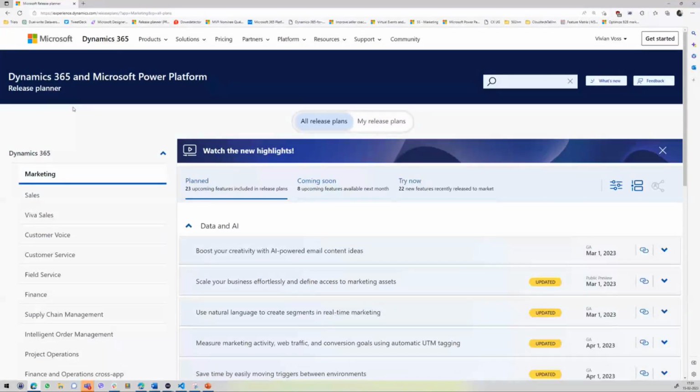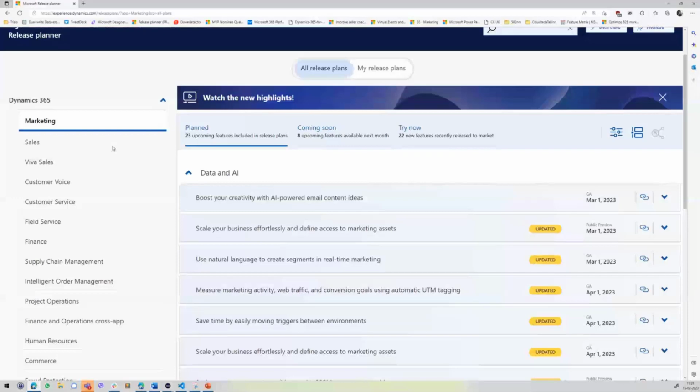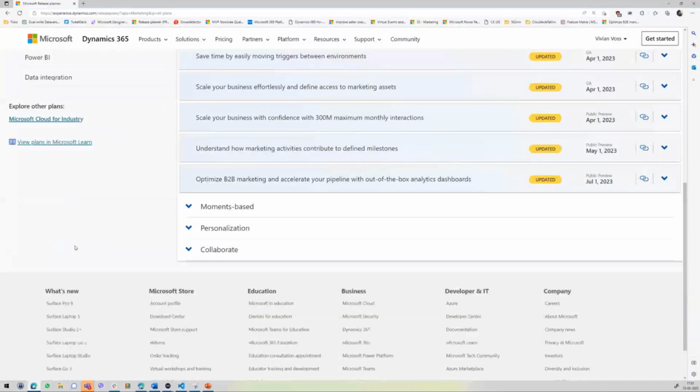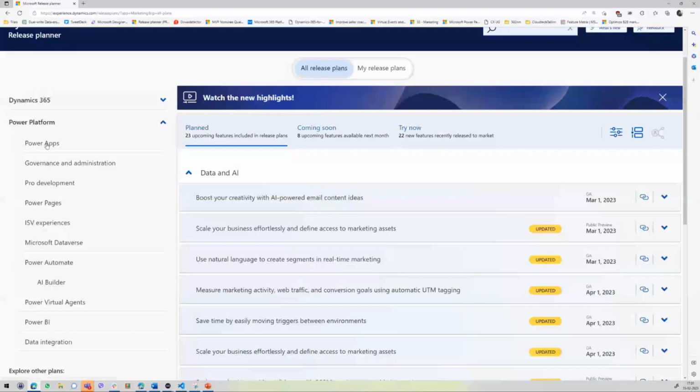As also mentioned, the release wave notes come out for the Dynamics 365 and Power Platform. And those you can also see on the left side of the screen in the sitemap for the different products that you can see the release notes for. You have the Power Platform in the bottom here, and then you have Dynamics on the top. For each and every product, you can see what is planned, what is coming soon, and what you can already try now.